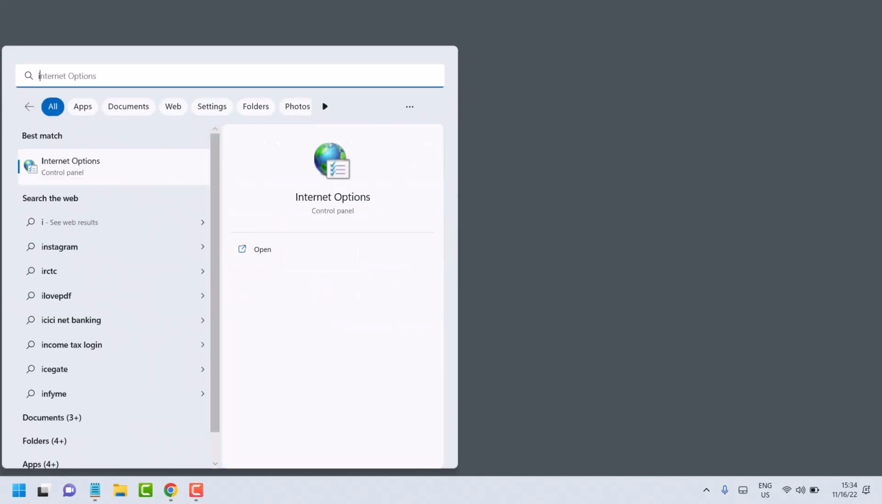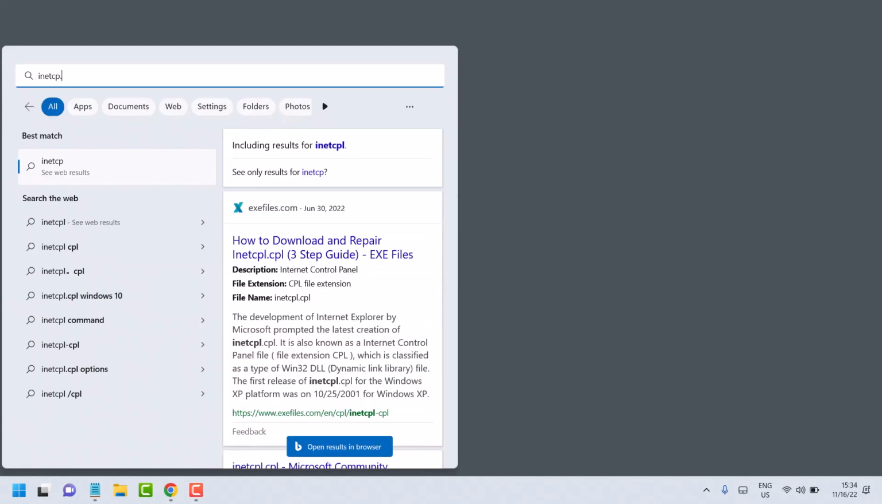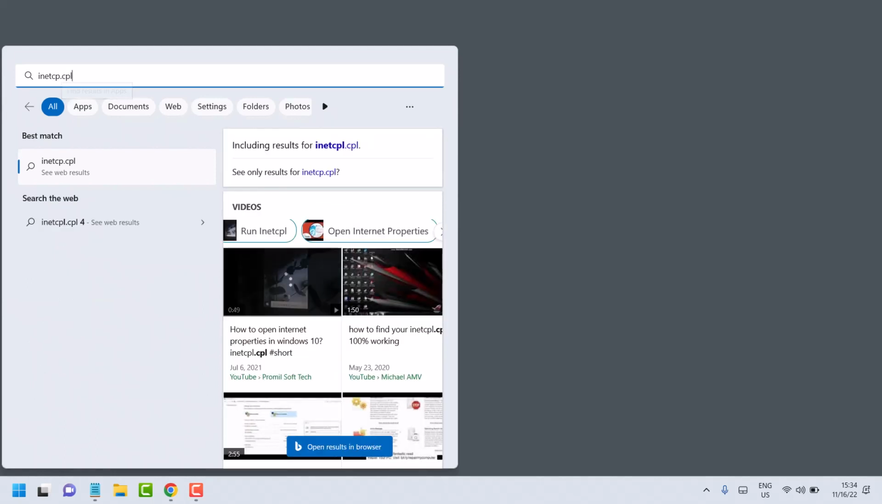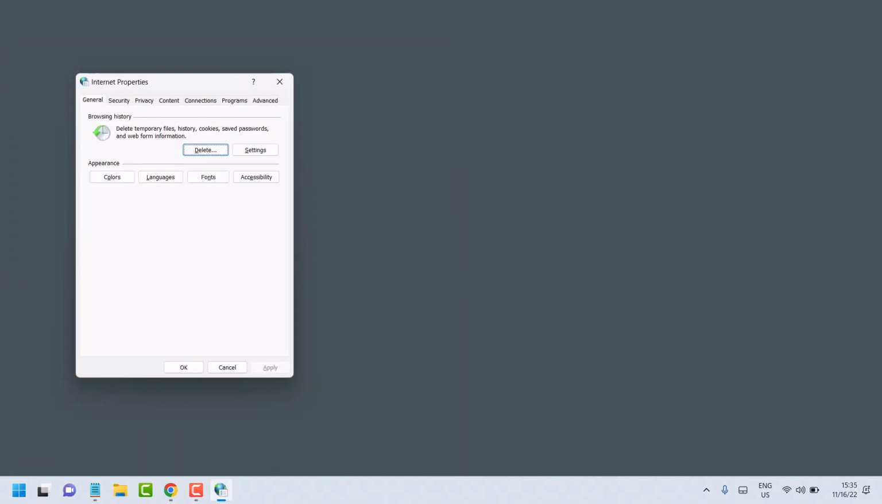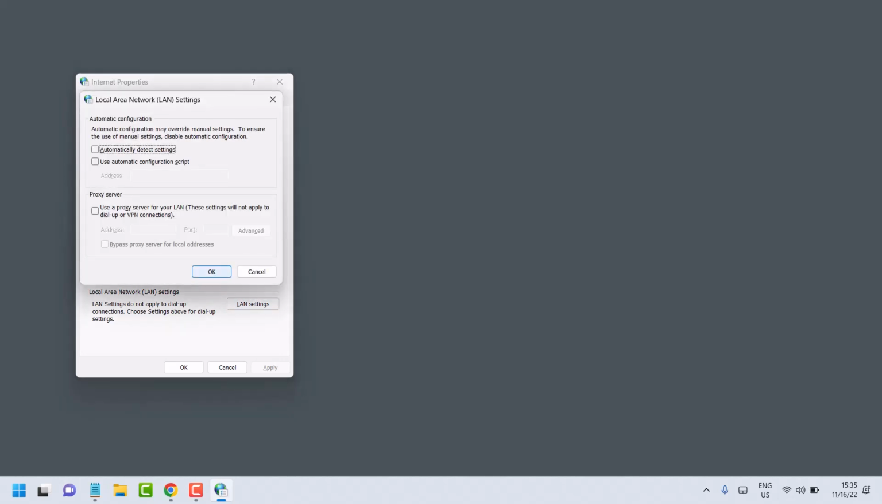Search here inetcpl.cpl. Open this setting. Now here click on connections, LAN settings. Now uncheck this automatically detect settings. So uncheck this one. Then click on OK.